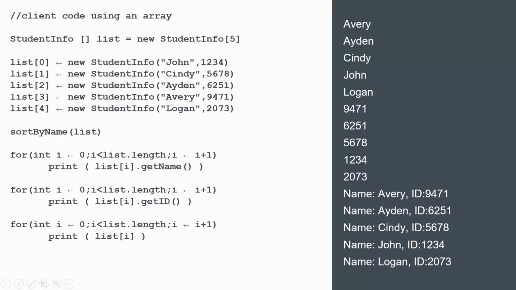So this gives you a basic idea of how using a list of objects makes the processing a lot more flexible and a lot more convenient to do.